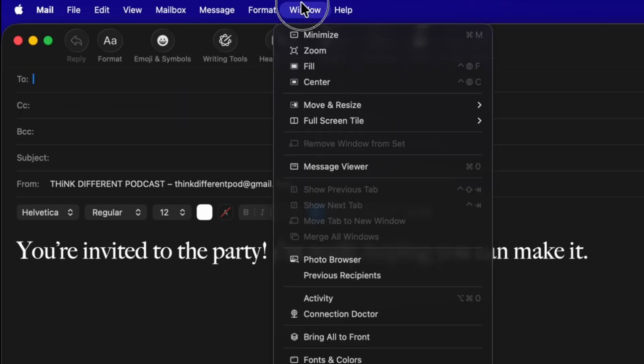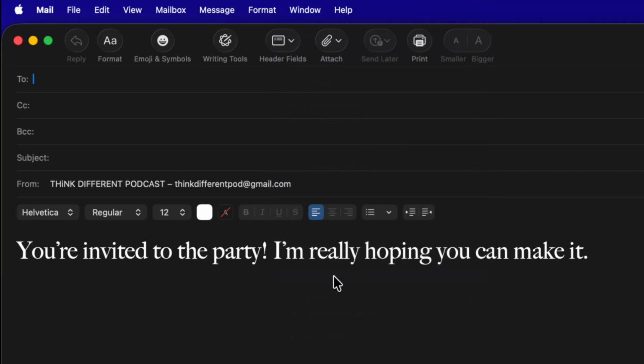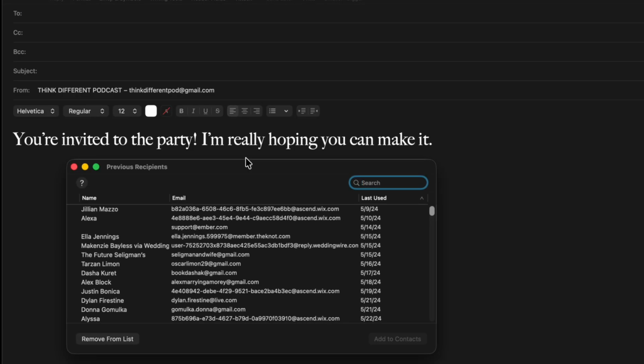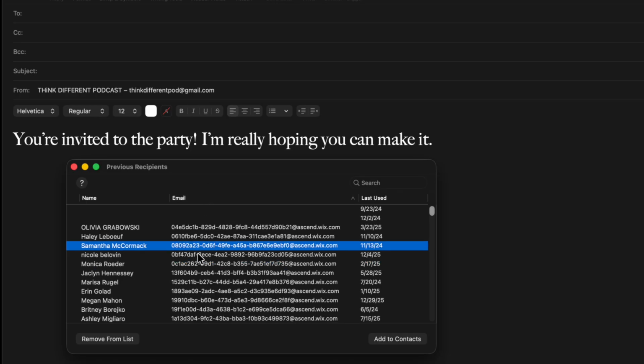Let's go up to Window, and there's a section here called Previous Recipients. What this does is that it opens up the previous recipients that you have emailed, and the goal of this is that if you want to remove them from your list, you can. So for example, if there are people in your list here, you could just click one, Shift, click somebody else, and then there's a section called Remove from my list, and then there they go, and they are disappearing.